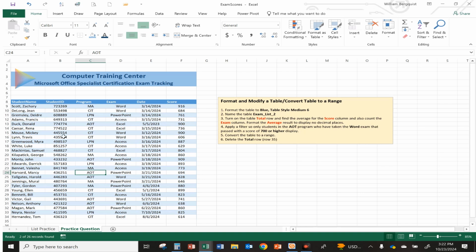Okay, so that completes all 6 steps in my format and modify a table and convert a table to a range worksheet.